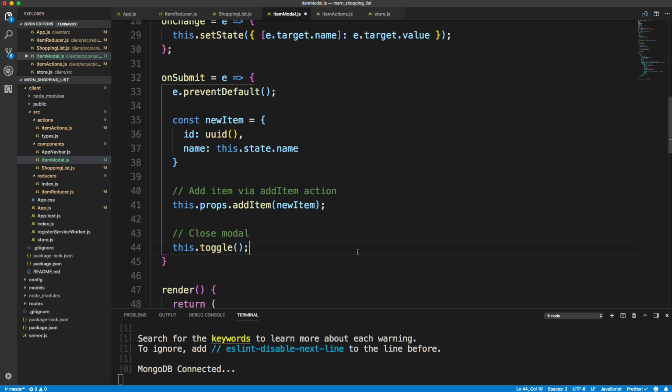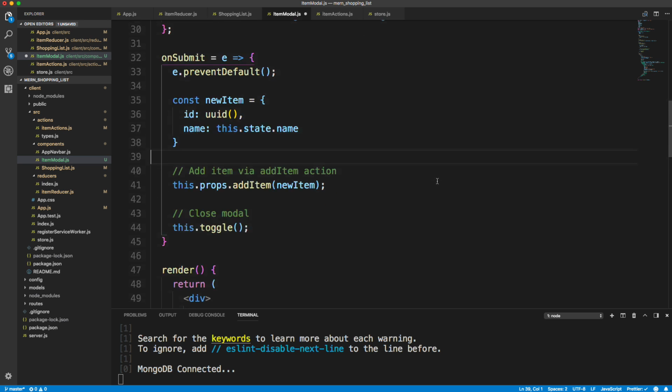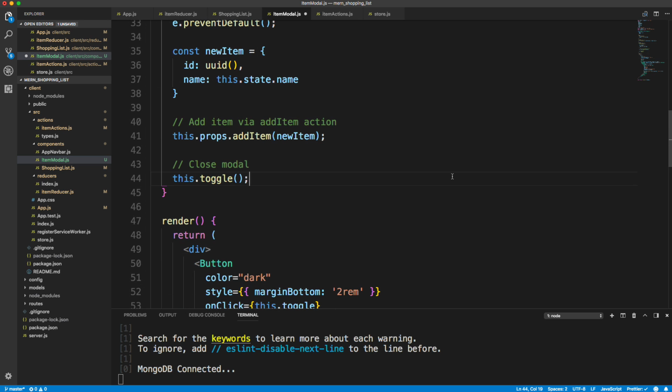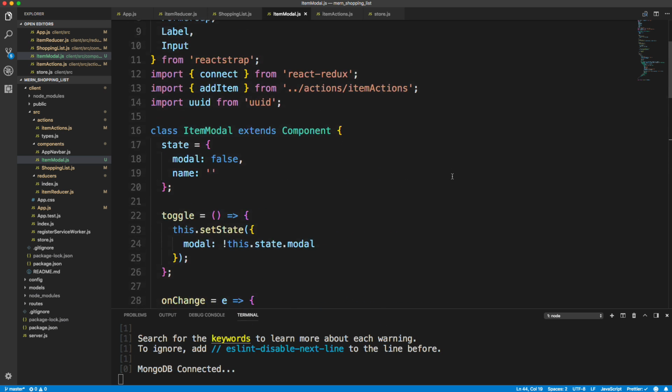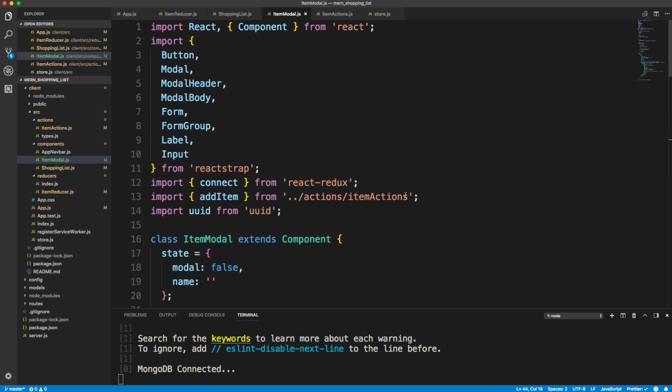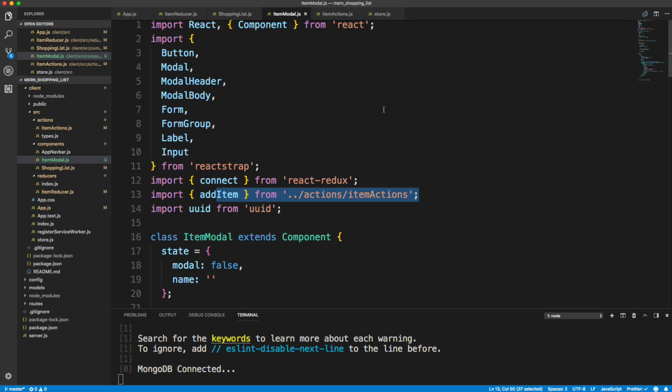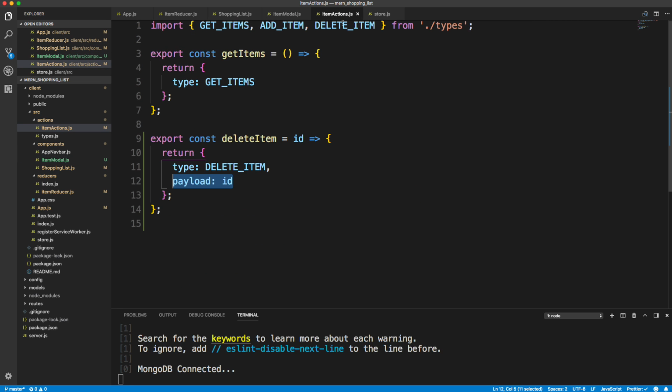I really like how the modal works with Reactstrap. It's really easy to open and shut, rather than, you know, you would use jQuery with just regular Bootstrap. So I think that's good. Let's save this. Now it's going to call the add item action. We brought it in, but we haven't actually created it yet. So let's go to item actions and let's create the addItem.